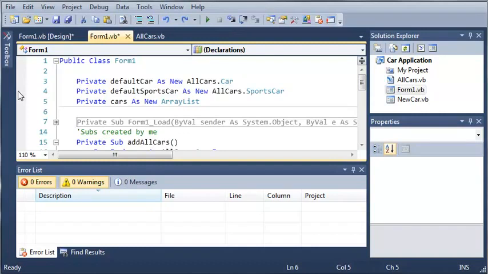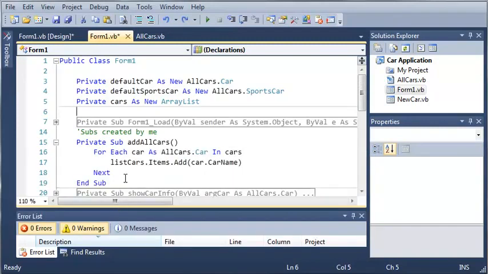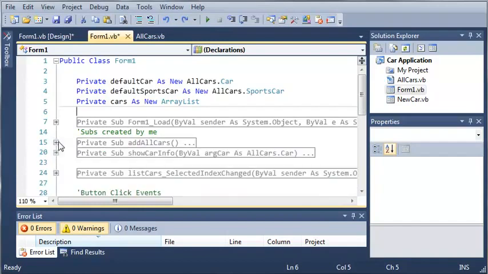In this tutorial, we're going to be working more on the car program. Now, if this code right here doesn't look familiar to you, then you may want to move back to the beginning of the car program series. And if not, then let's go ahead and get started.